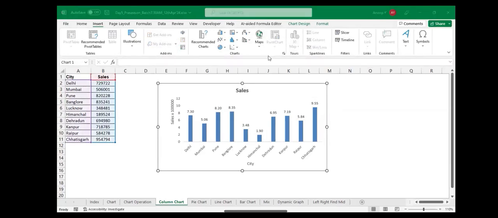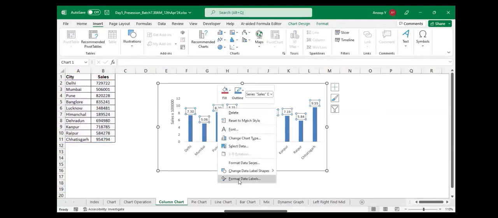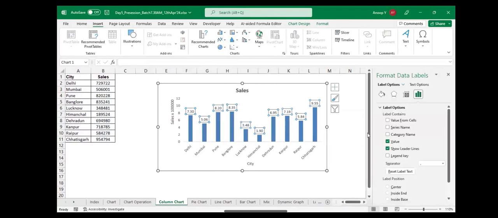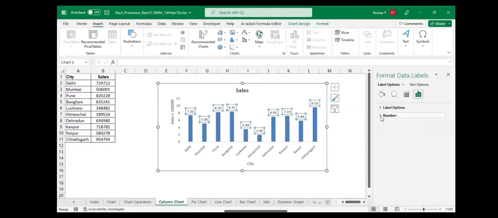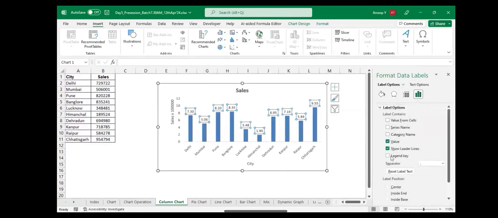Anoop, the decimal removal that you were going to do, tell it once again. To remove decimals, you can select this data label, right click, Format Data Labels. Then here you can see the numbers. I'm not getting the numbers. Please tell me once again.